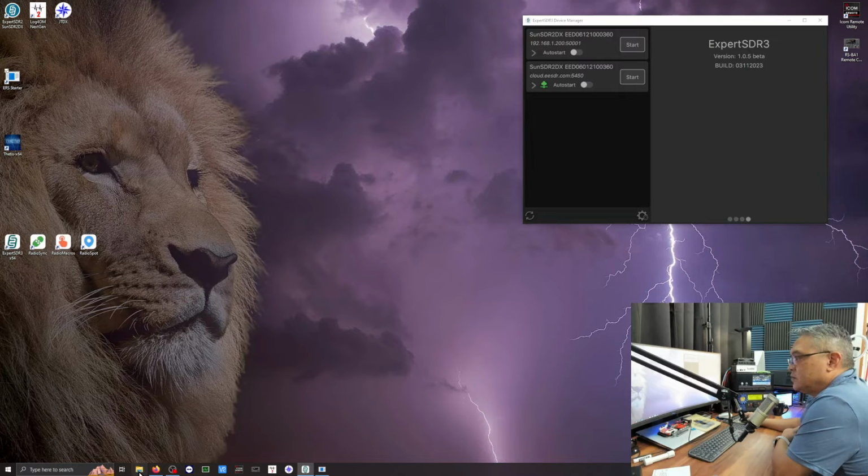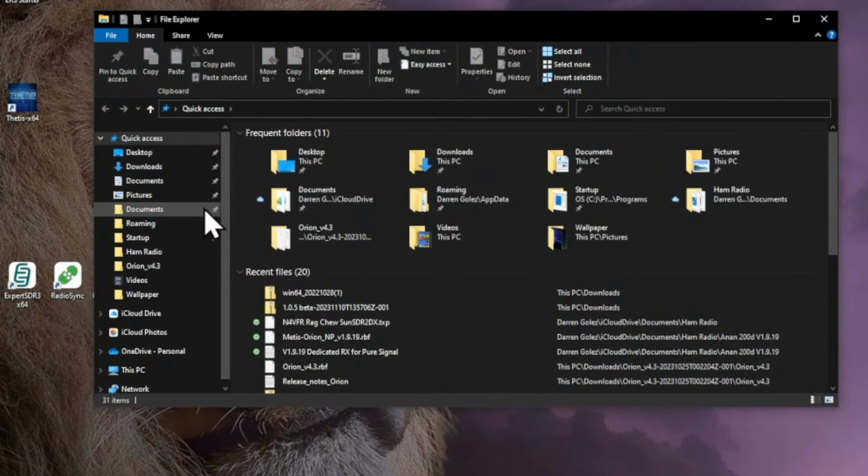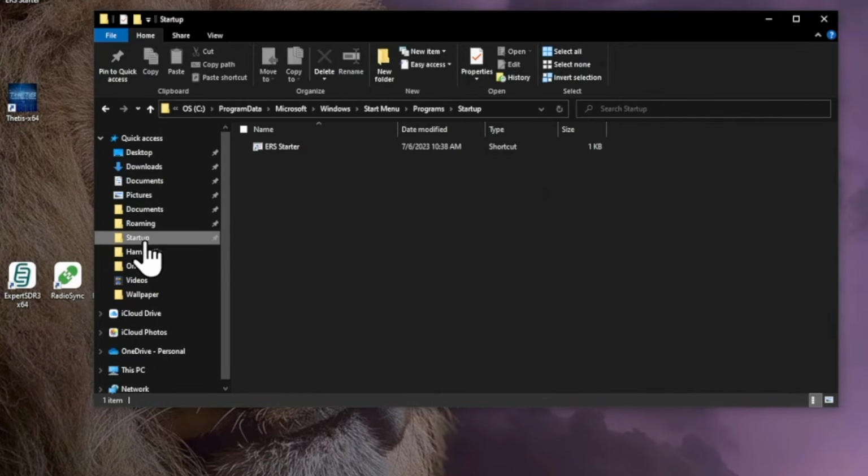One other thing I want to show you. Go to your folders. In your folders, try to find a startup. Okay, I'm not sure where that's located here. Follow this path. Let's go. It goes to your C drive, your local C drive, program data, Microsoft Windows, start menu, program. Under program, you find startup.